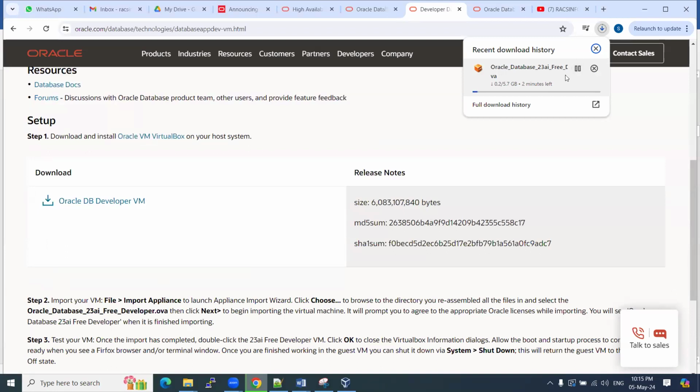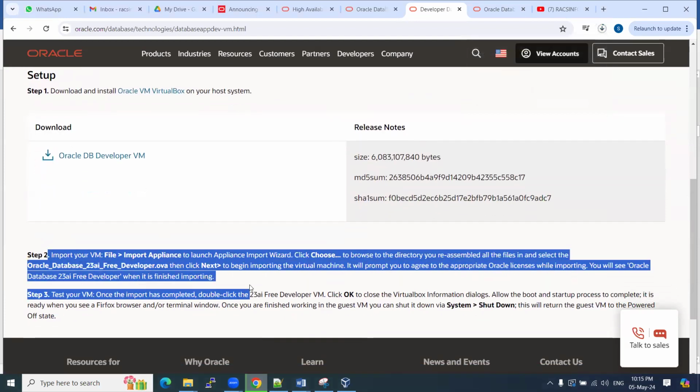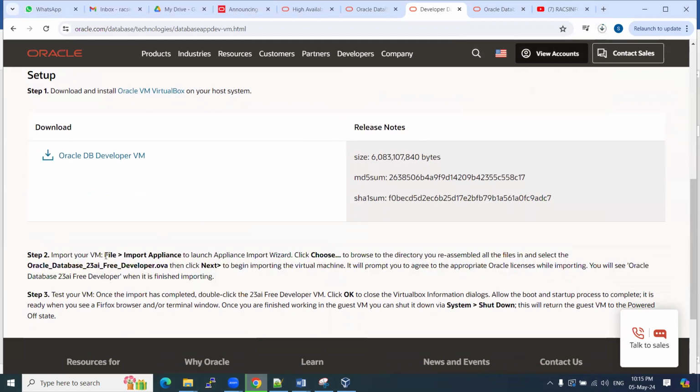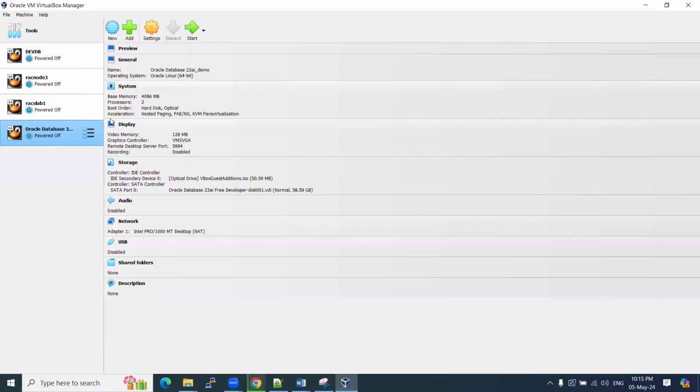This I already downloaded, so I don't want to use this again. You can just click over there and then it will be downloaded. Once it is done, follow step two: how to import on the virtual machine, file, import appliance, and then I'll show you that.